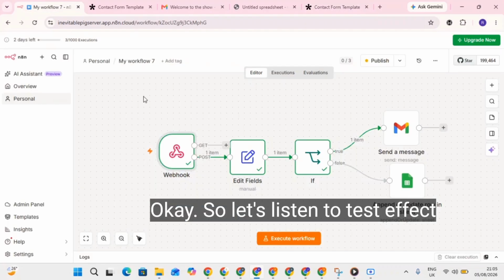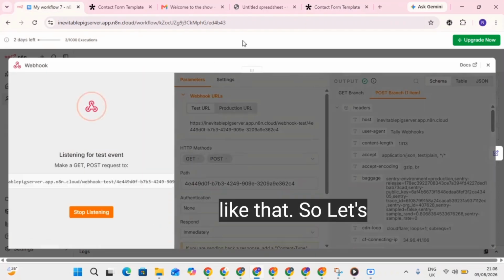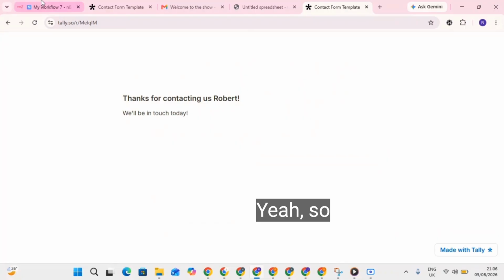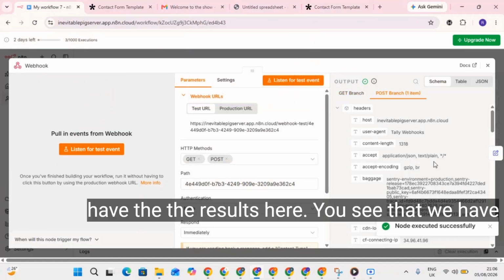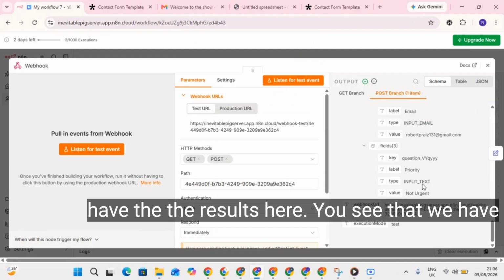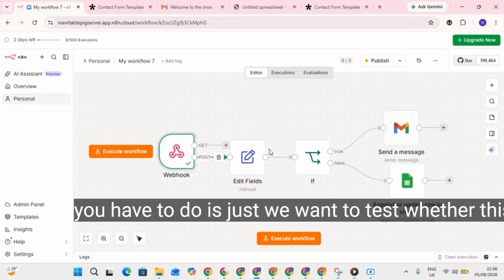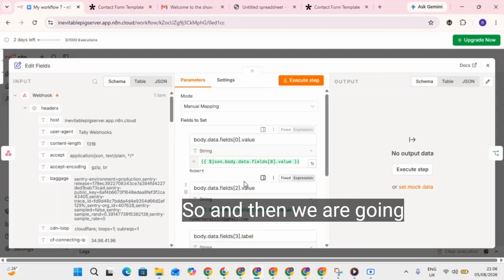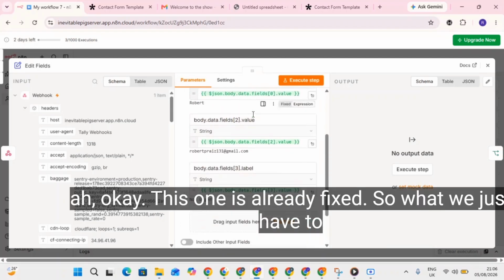Okay, so let's listen to test events to see if it's going to catch them like that. So let's submit. Yeah, so we have the events here now. We have the results here. You see that we have the result which is not urgent. So what we just have to do is test whether this one is also working. Okay, this one is already fixed.